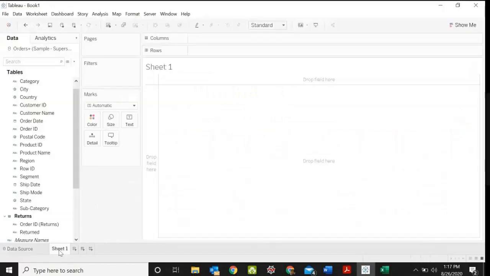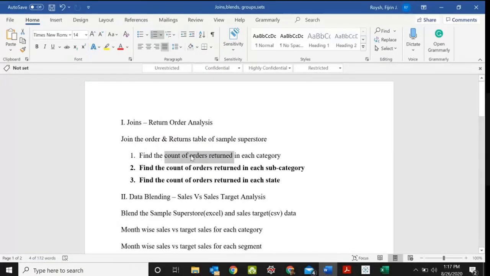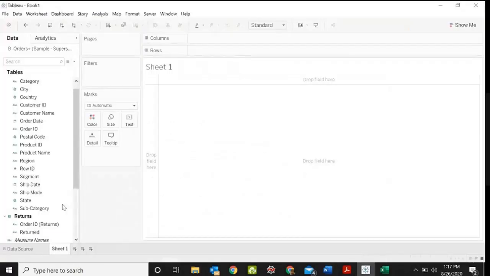So let's go to the worksheet. The first question is you have to find the count of orders returned in each category. I'm renaming this as count of orders in category.